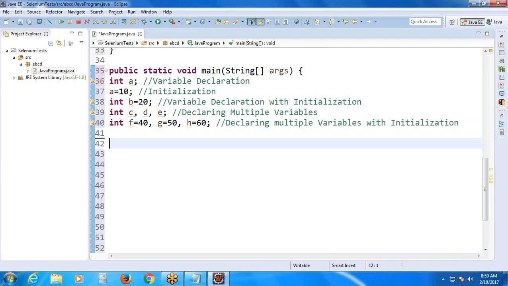Suppose you can declare different types of variables also. Vijay? Hello? Sir, got it, sir. Okay, cool. Just confirm. Okay.